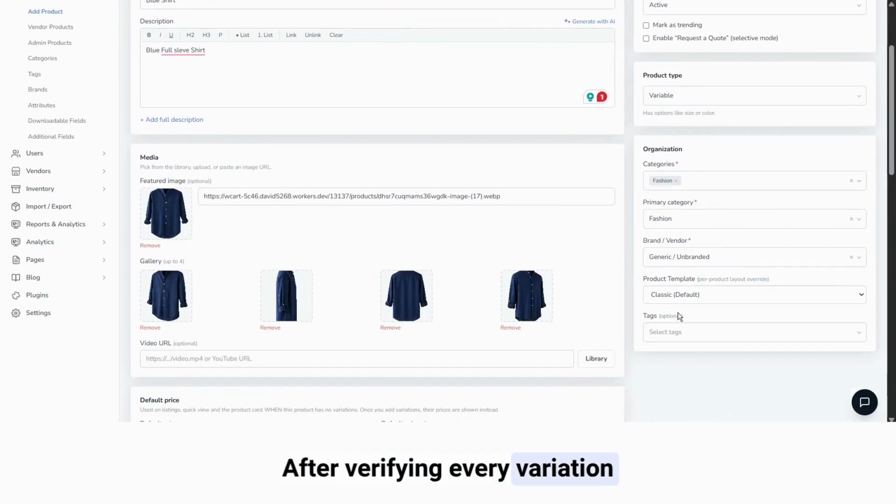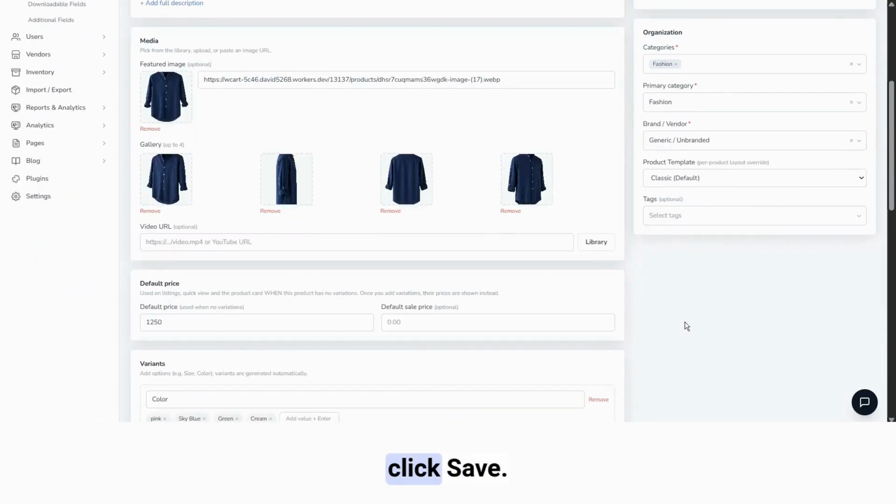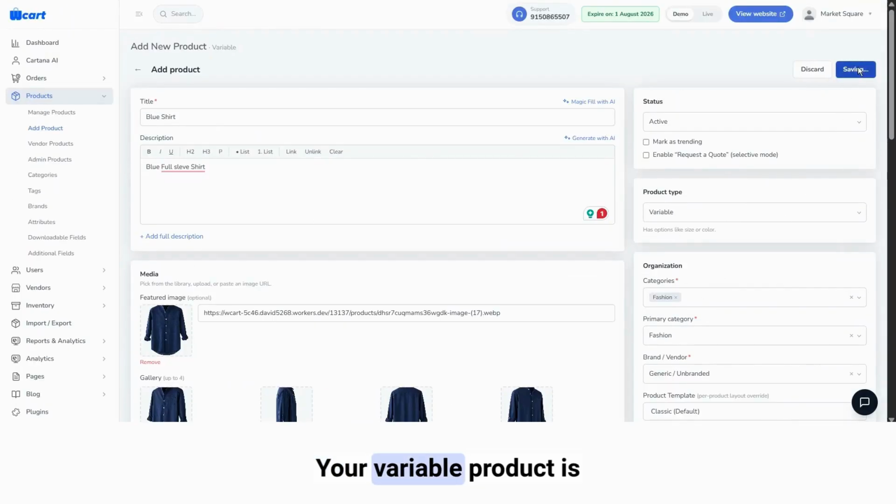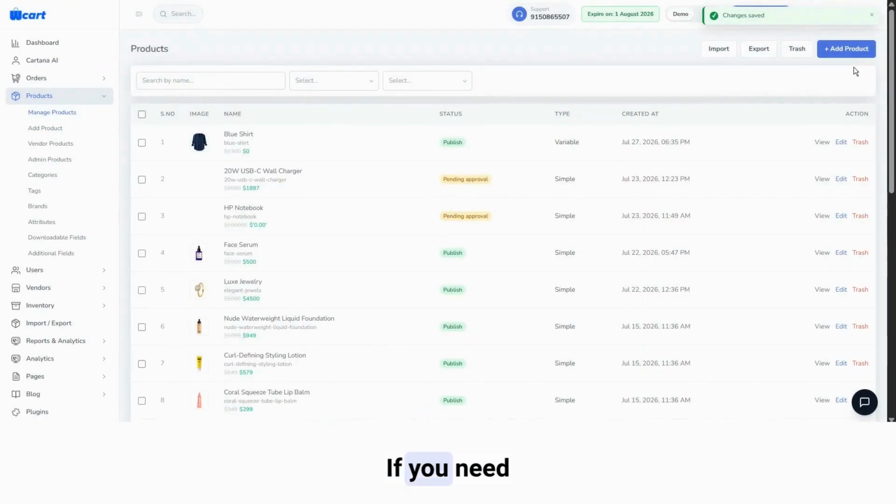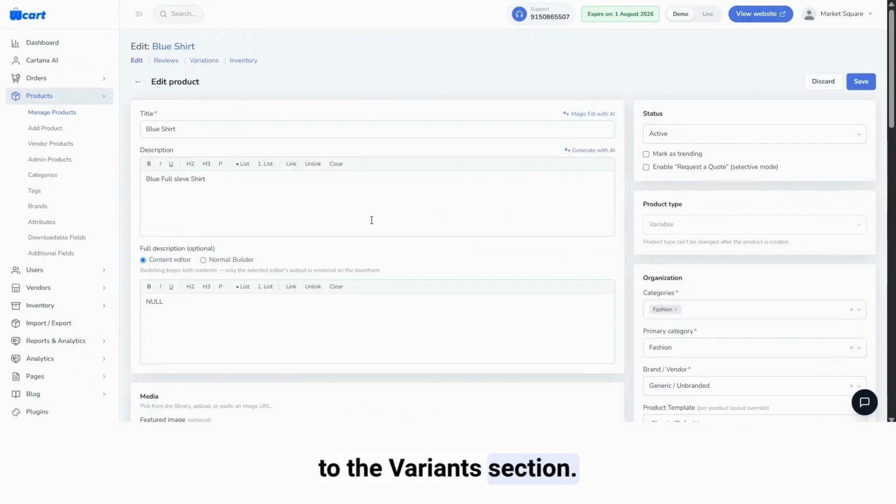After verifying every variation and product detail, click Save. Your variable product is now live. If you need to make changes later, open the product and navigate back to the Variants section.